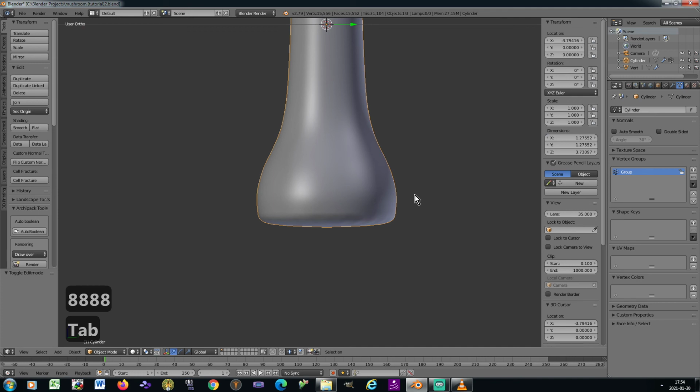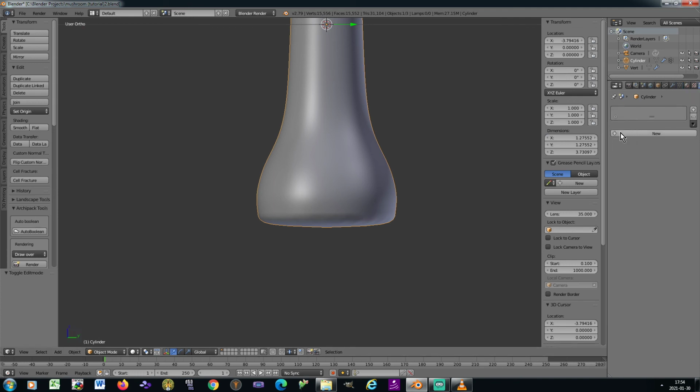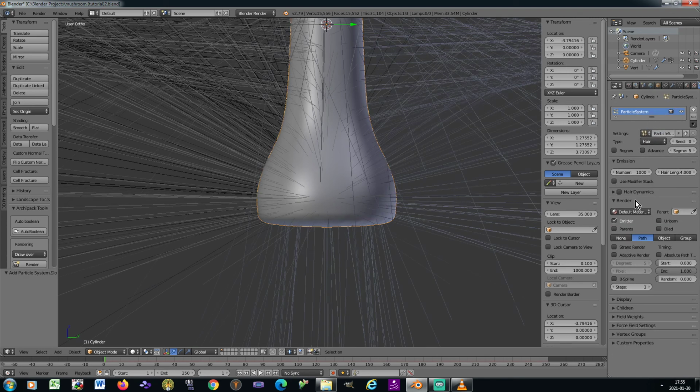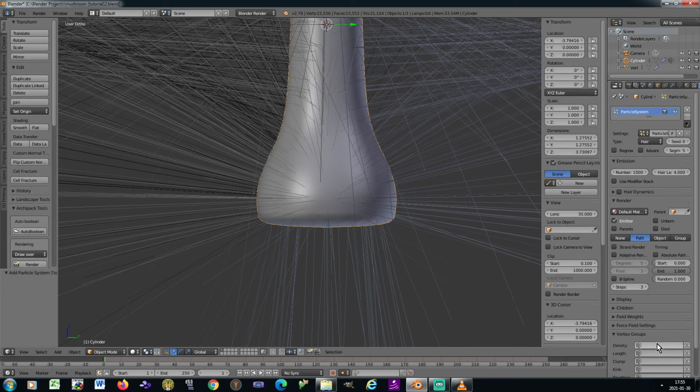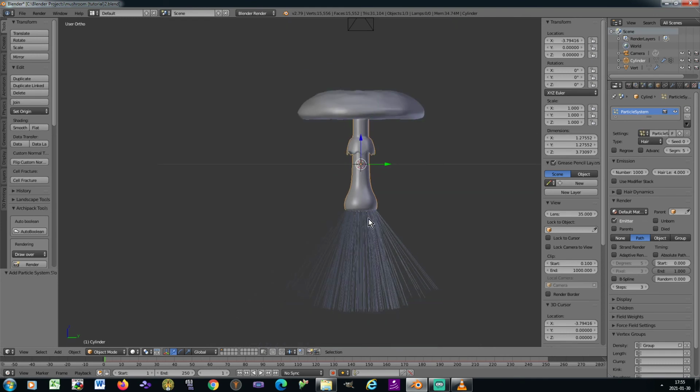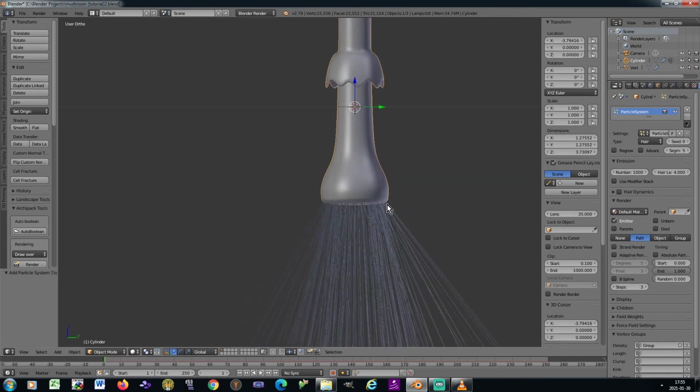They're very much like roots, so we're gonna add a particle system. It will be a hair type particle system. Gonna go into vertex groups right away and select group for density. So now all of the hair grows from the very bottom of the stem. We're gonna set the number to 300, hair length to 0.1.